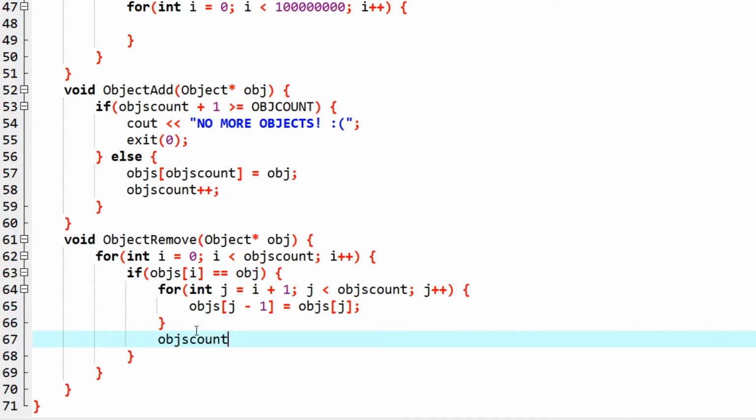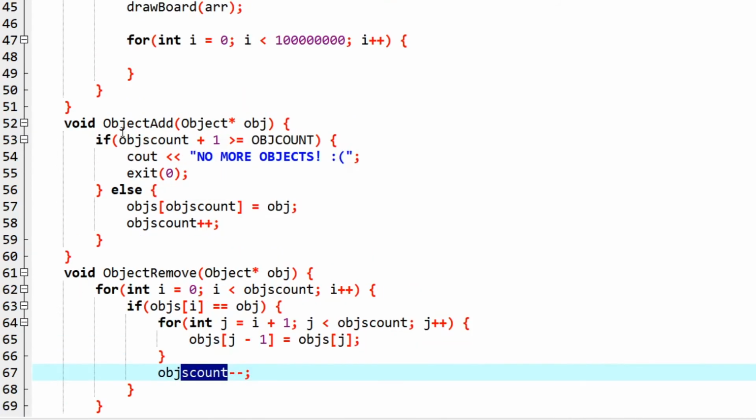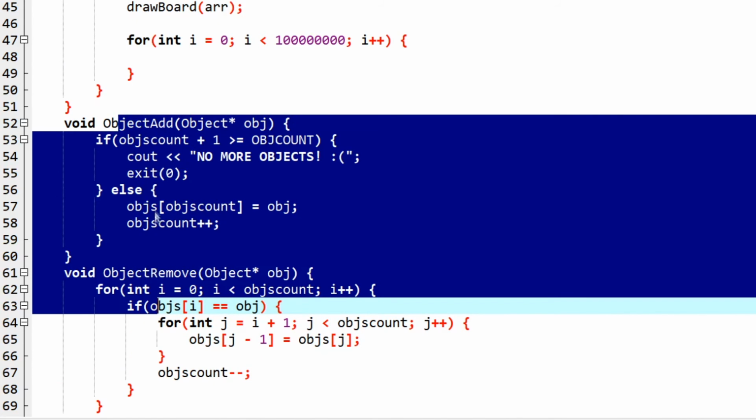Since everything is shifted one below, the last position is actually empty. So for that we actually just subtract 1 from the count. It will not matter for our code anymore, because it is outside of this variable that we constantly check for the number of objects, right? So this should actually add and remove objects safely.